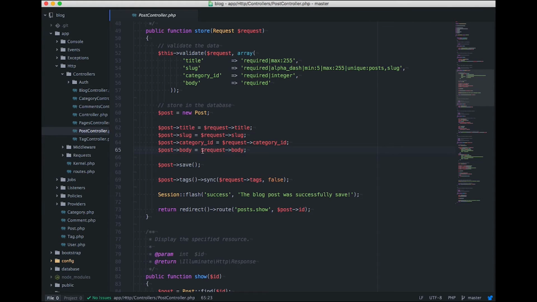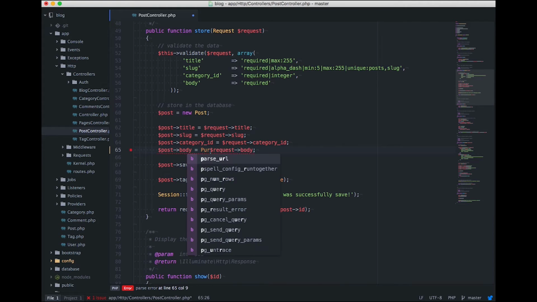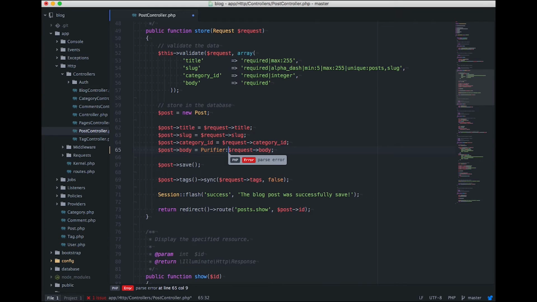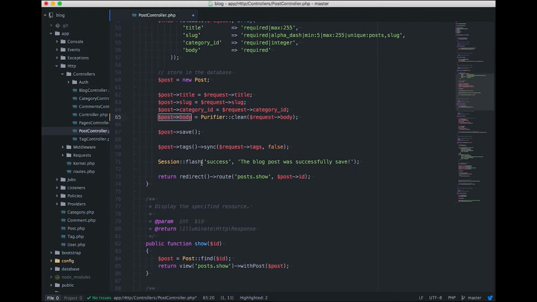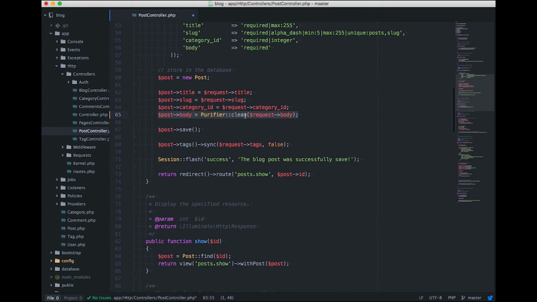So now we're going to purify this request, clean up this request and secure it, and then store it into the database. The way we do it, now that we've got Purifier installed, is we can use the facade Purifier, and then we're going to use clean. All right, and then wrap this in parentheses over here. And now this is going to take this request, run it through the Purifier, protect anything that needs to be protected, and then save it into the body column, okay? So that's what we're going to be doing. We're going to go ahead and save this.